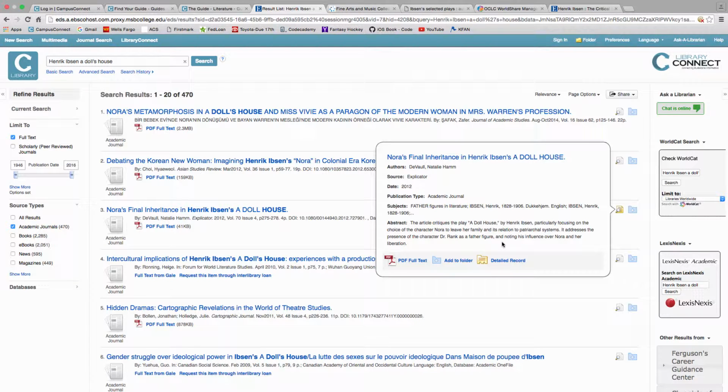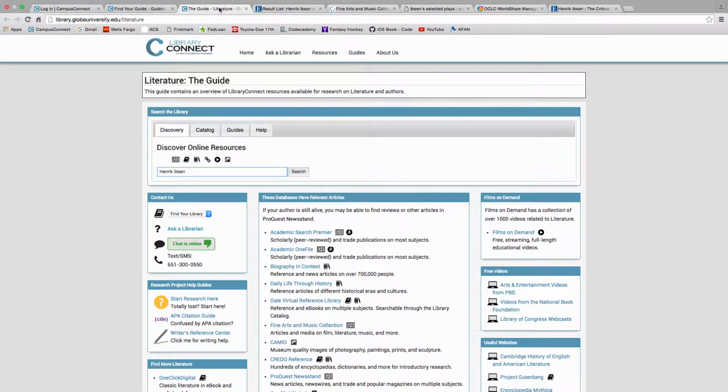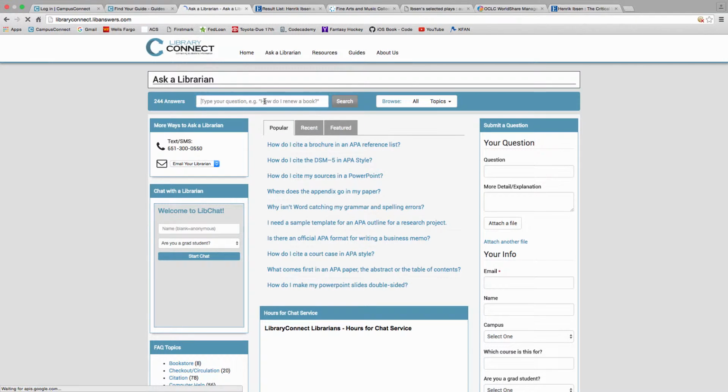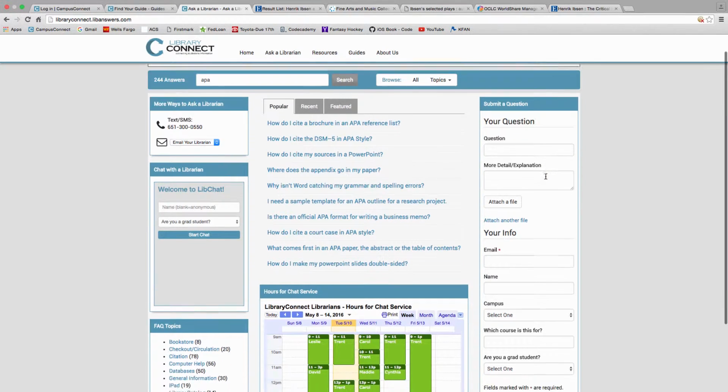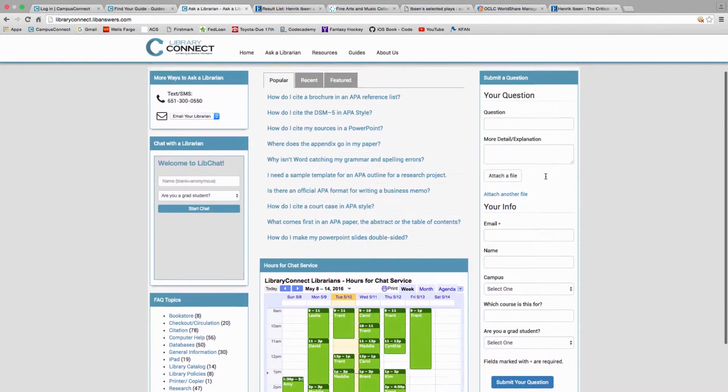Well, we've looked at how to get started on your research for your Intro to Literature assignment. If you get stuck at any point, find one of these Contact Us boxes to email your campus librarian, use our chat service if we're online, text us your question to the given number, or use our Ask a Librarian page to look up a question in our FAQs, or fill out our question form on the right side of the page. Happy researching!